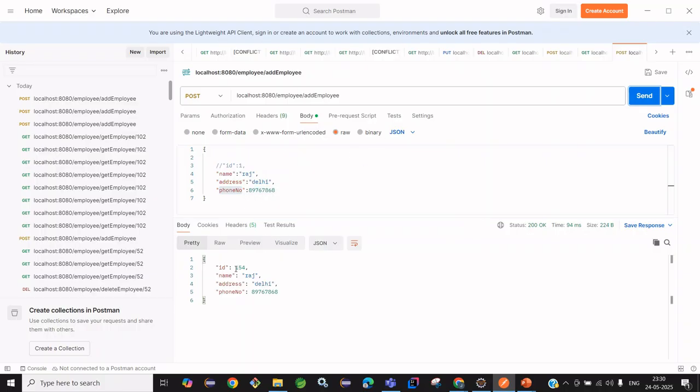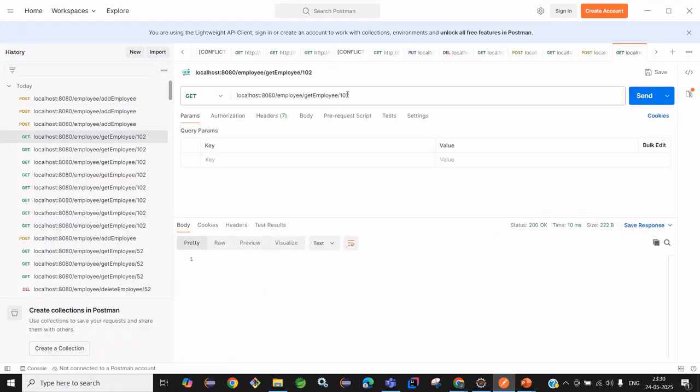Okay, and we have added the 154 record inside our DB. So let's verify once with the help of the get API. So this is the get API. Now we are going to check whether the data is inserted or not. So we have inserted data with the correct phone number.